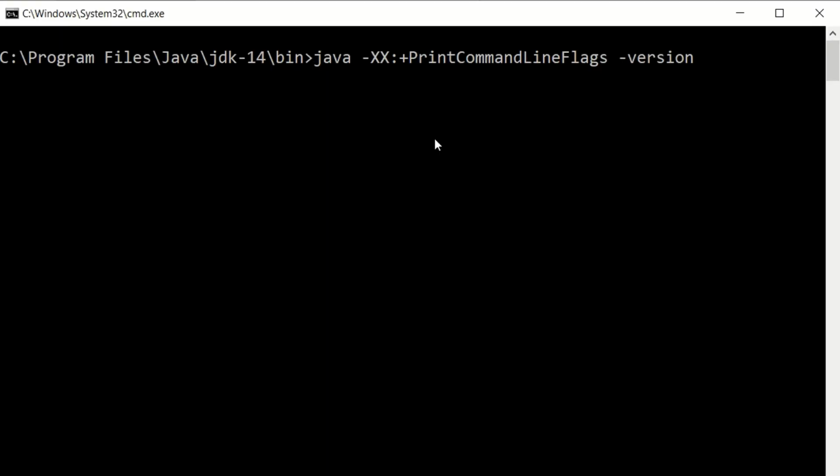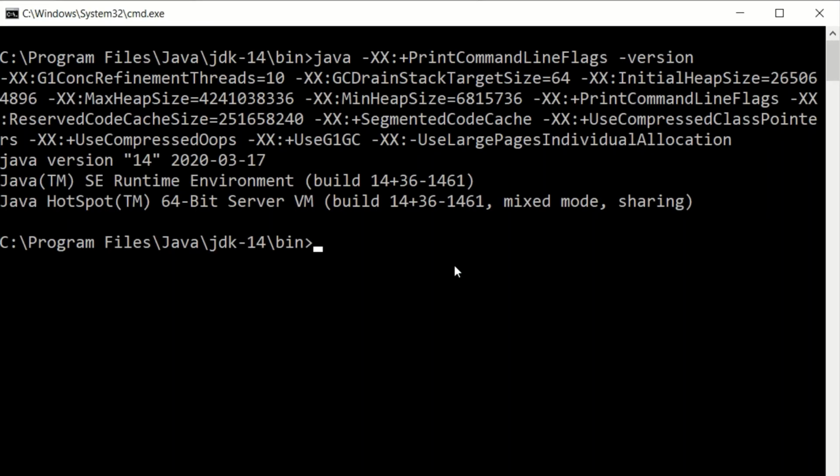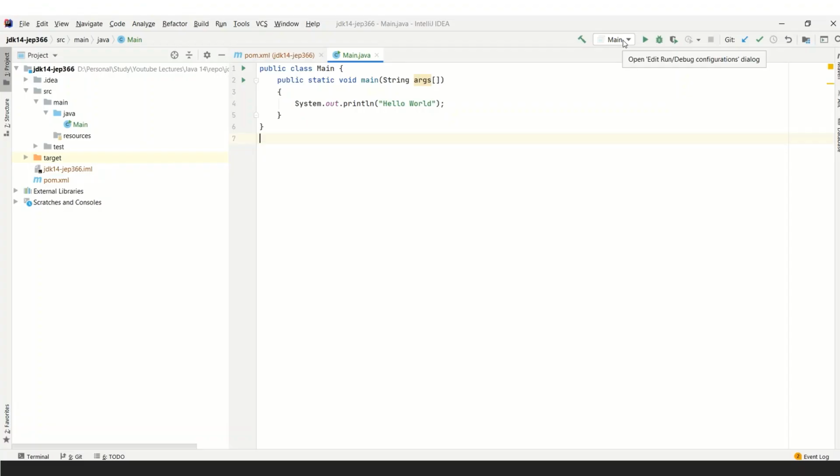From JDK 9, G1 is the default garbage collector. So from JDK 9 onwards, we will see G1 as the default garbage collector. But as I mentioned, we can configure any garbage collector from the JVM arguments. I'm using JDK 14, which by default, as I mentioned, uses the G1 garbage collector.